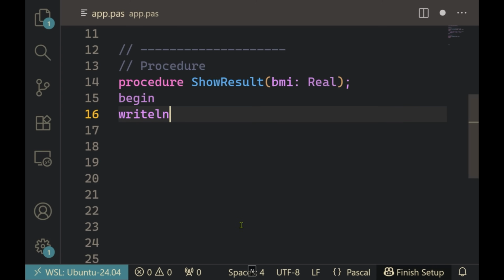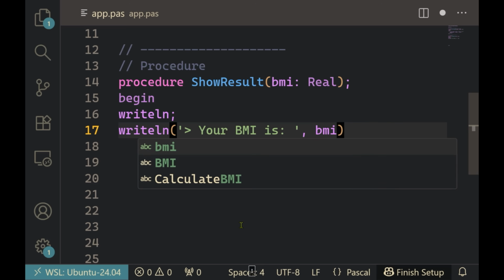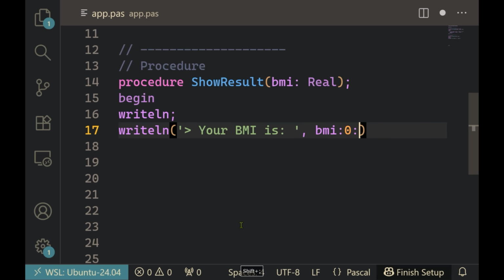So I want to have a blank line first. Then I want to write: your BMI is, concatenated with BMI:0:2. This is just to show the result with two decimals, nothing more. Then I will have conditionals. I told you that I will not explain the syntax. The syntax is very, very simple. You can understand it even if you know the very basics of programming.